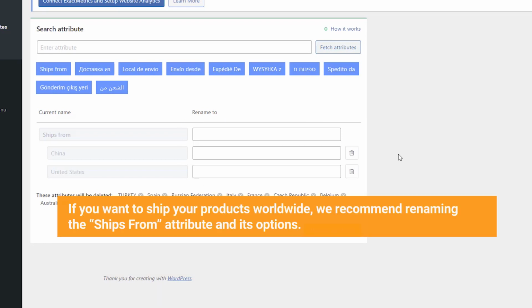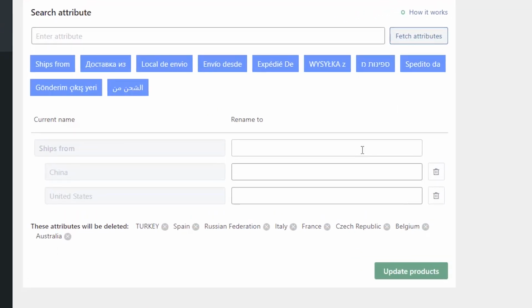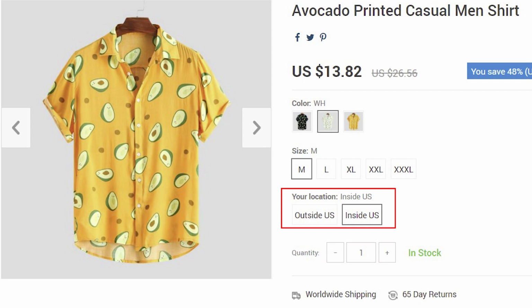If you want to ship your products worldwide, we recommend renaming the ships from attribute and its options. Rename attribute ships from to your location or current location. Then change the name of the countries to within US or Europe, or outside US or Europe, for example. This is what the ships from attribute looks like on your site after renaming.